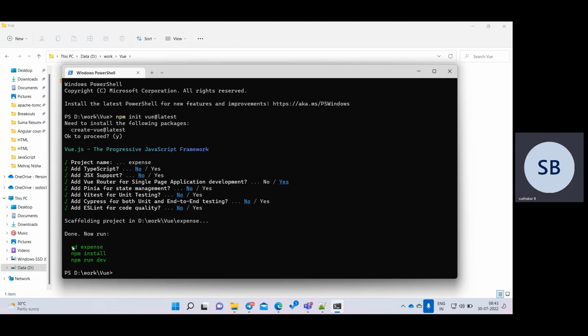First thing, why the cd command? cd is nothing but change directory. This is not a Vue project command, this is a Windows command. cd means change the directory. If I am in one folder and I want to go to another folder, I can use the command called cd. This is a Windows command, not an Angular command or a Vue.js command. If I want to go from one folder to another folder, which command? The cd command.